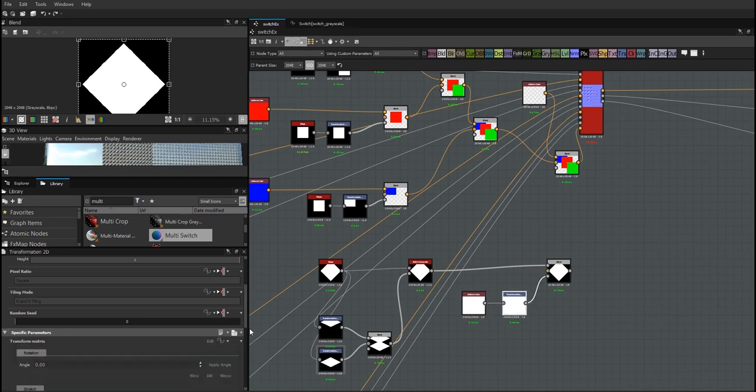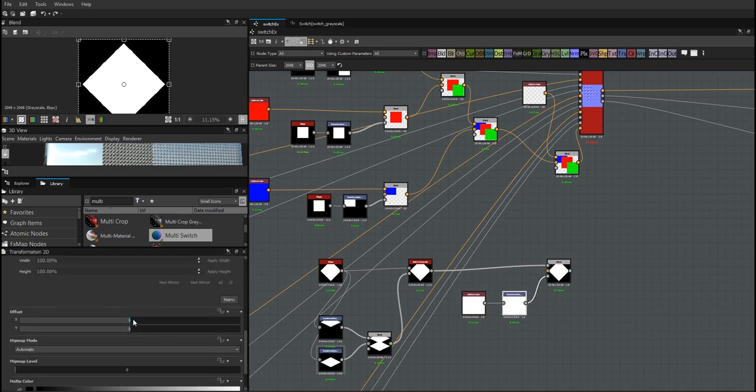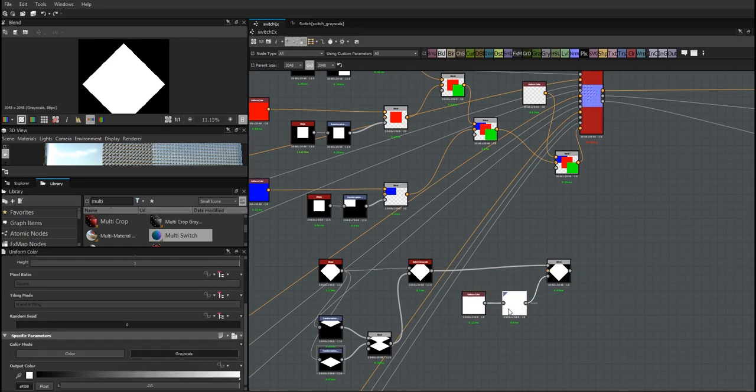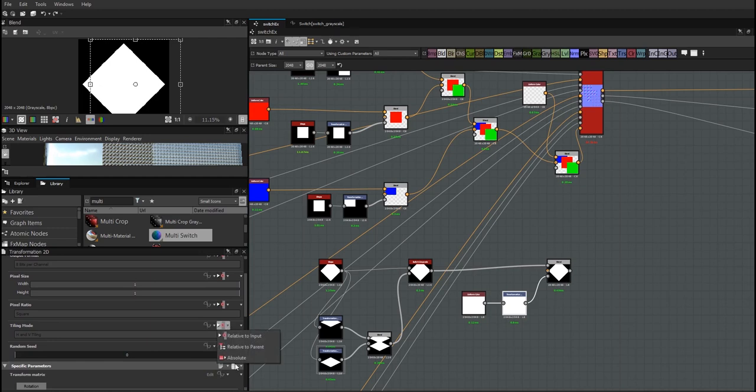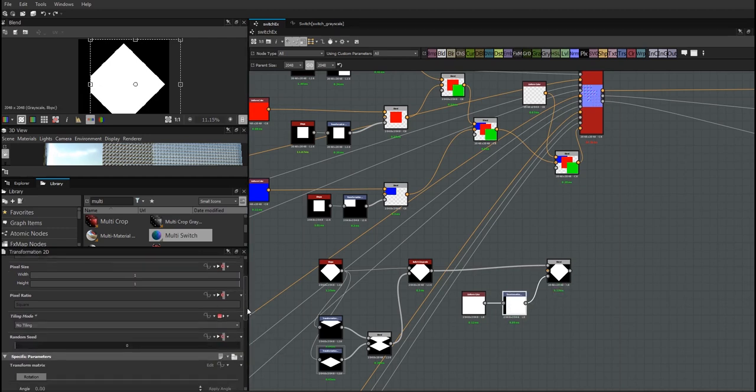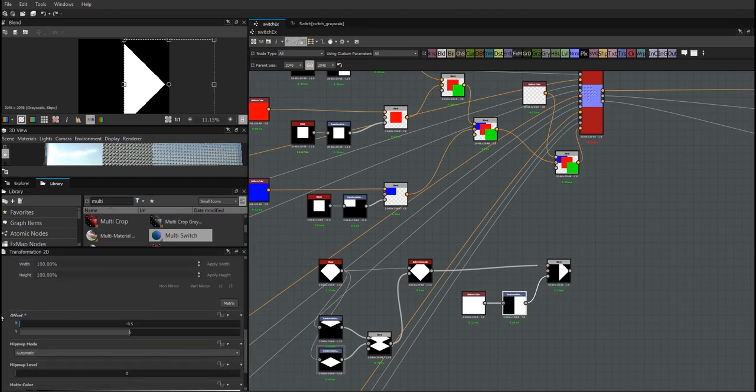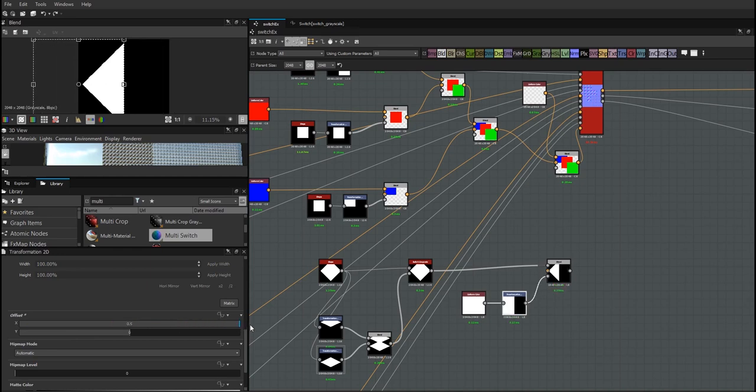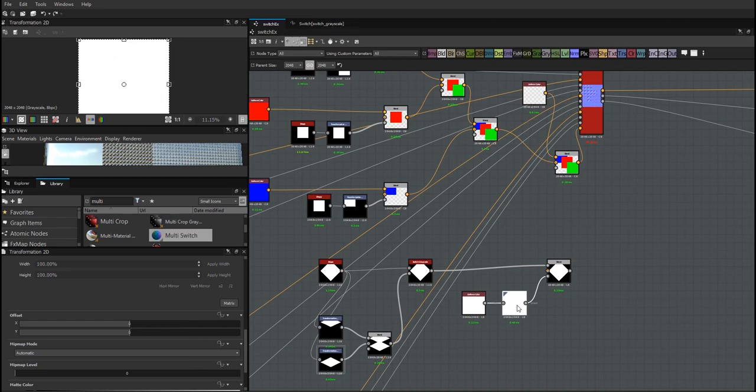If we go into this transform 2D node, we'll notice that if I move it along the x, and I have to set this to node tiling. So if I start to move this along, if I go to negative 0.5, I'm only seeing the right-hand side. If I go to 0.5, I'm only seeing the left-hand side. And if I'm on 0, I see both sides. That makes it really easy for me to express this as a function. And that is precisely what we're going to do.